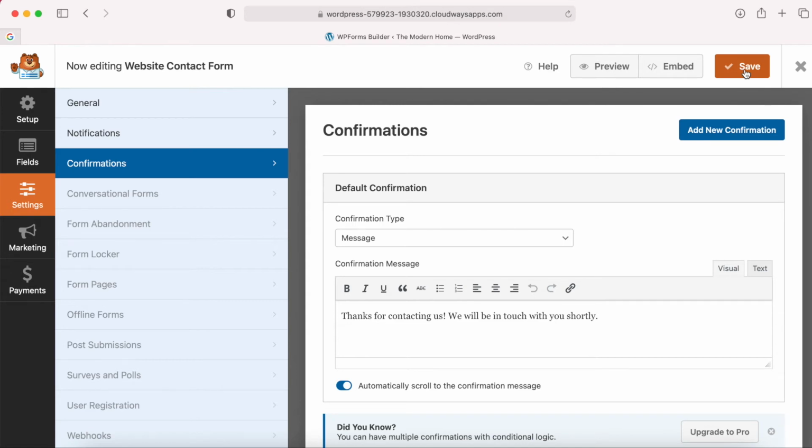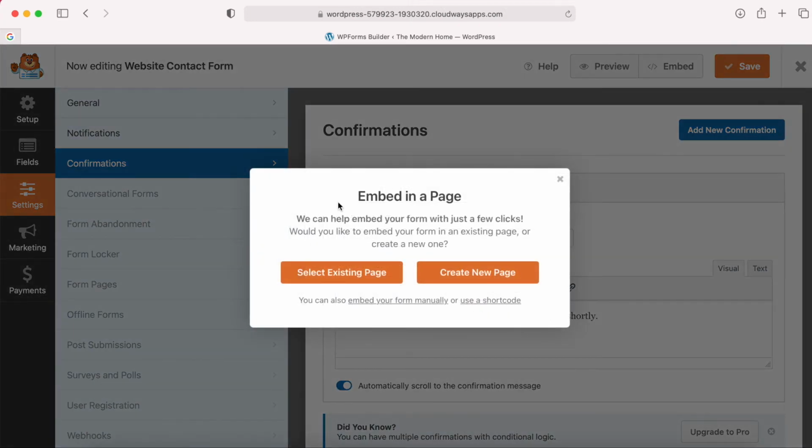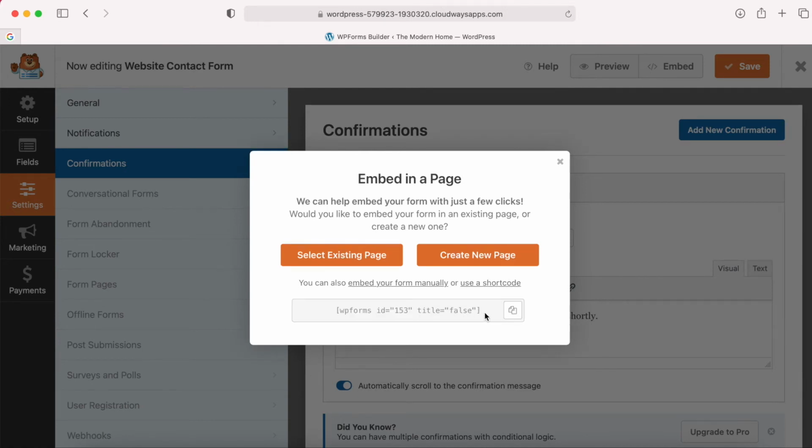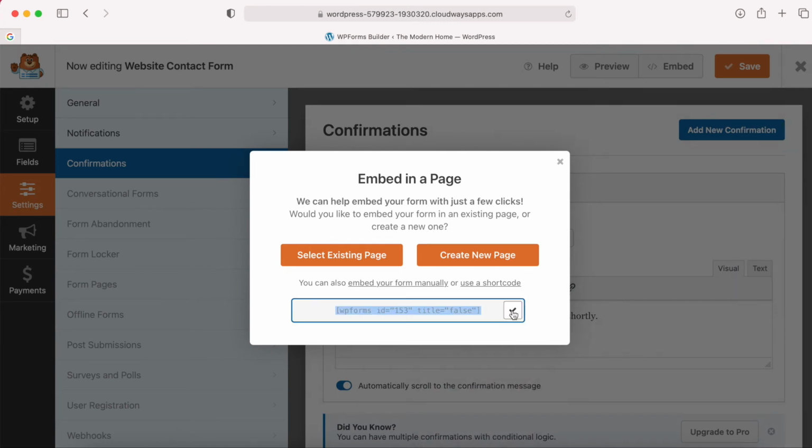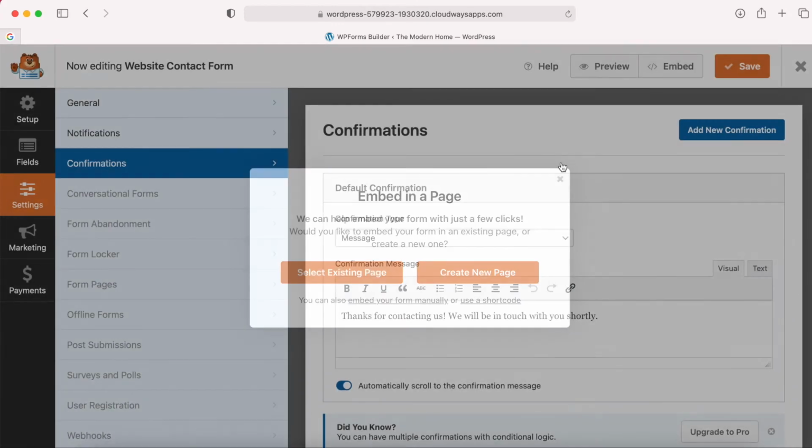So we're just going to save in case we made any changes after the last save. And next we want to add this form onto our contact page. So to do that, click embed. And then what we want to do is we want to embed using a shortcode. So just click this button, it says use a shortcode. We'll copy this. Actually, it's been copied. Then we'll go back to our contact page.